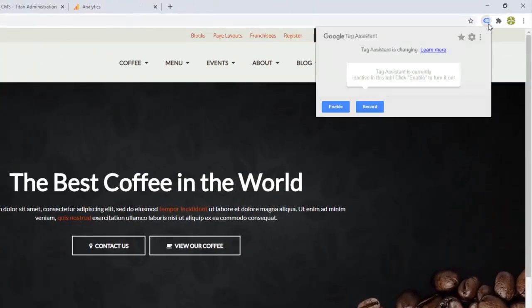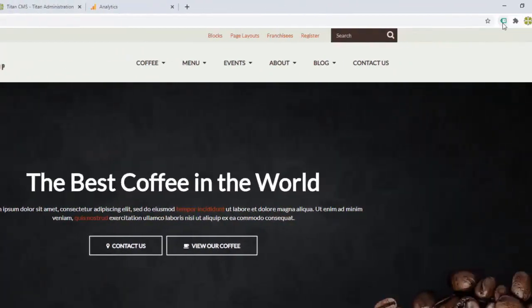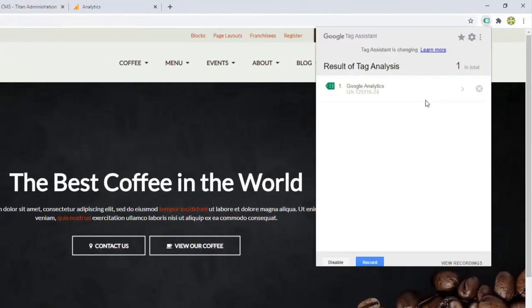If I click on that, you'll notice that it's not currently running, but I'm going to enable it and then refresh the page. And now I have a 1 showing up, and I have the first indication from Google telling me that the installation of analytics on my website is correct so far. I have a green smiley face, which means that Google Analytics is set up correctly. Great.